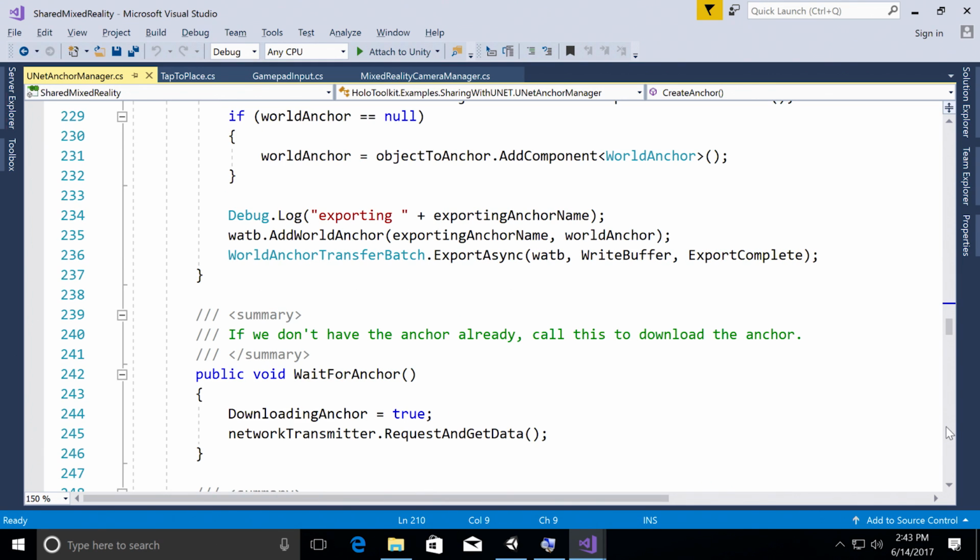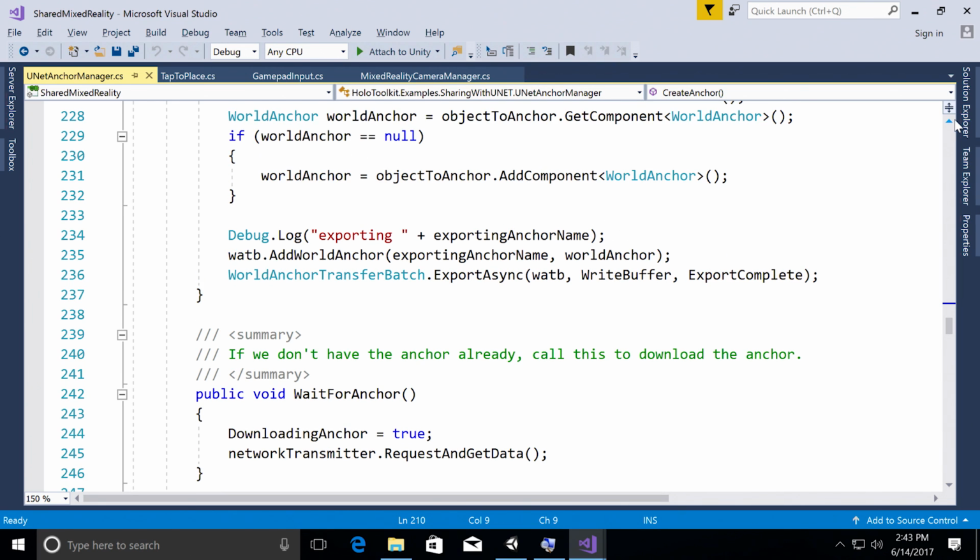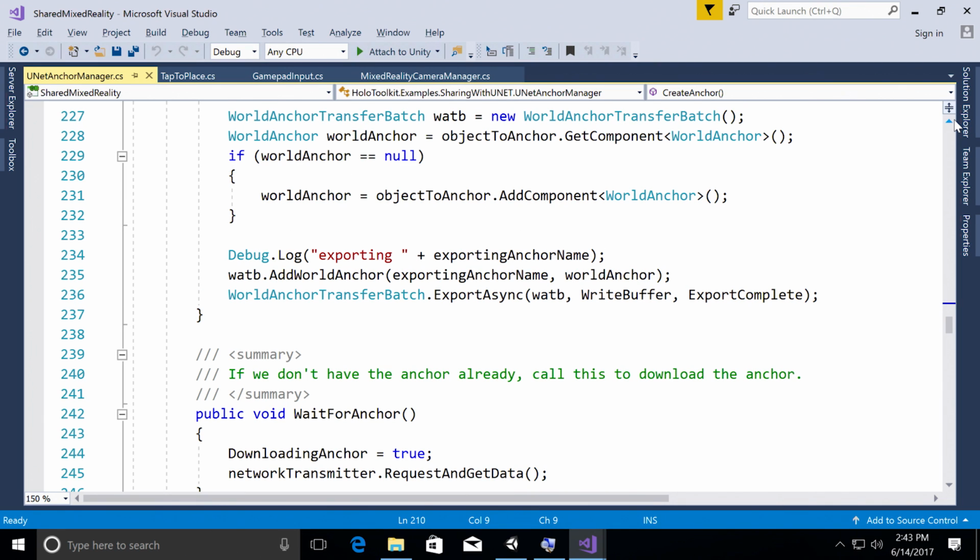And here we set up our world anchor transfer batch. If there's any API you need to remember, if you're trying to figure out how to share anchors between multiple devices or, say, different applications, the world anchor transfer batch is what you need. And what we need to put in the world anchor transfer batch is a world anchor. And so we ask the object for its world anchor. And if it doesn't have one, we add one.